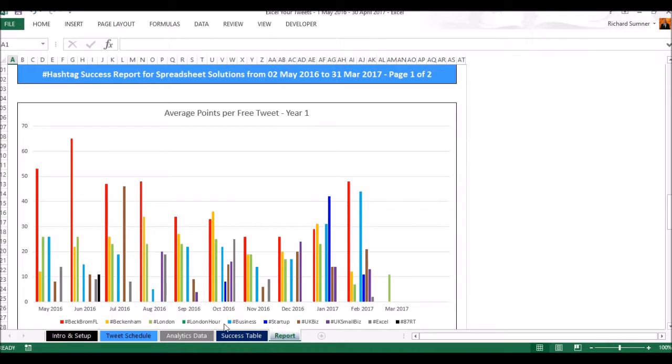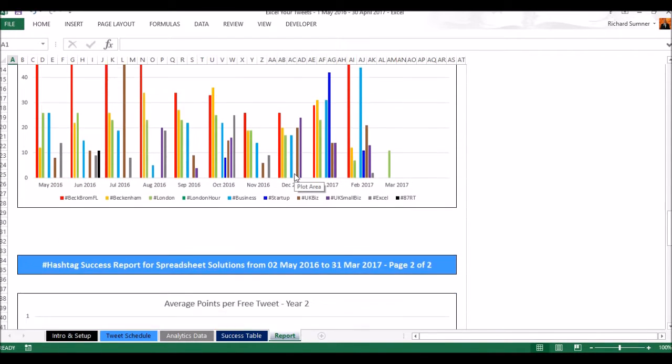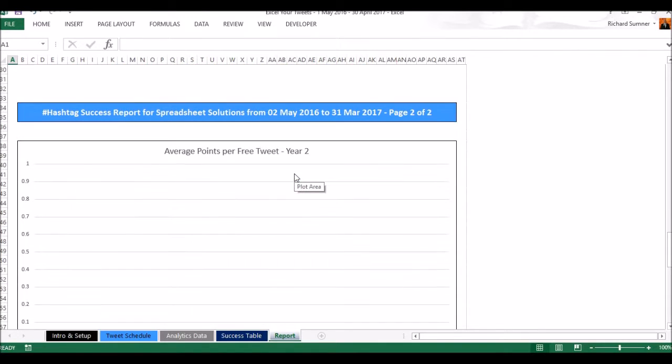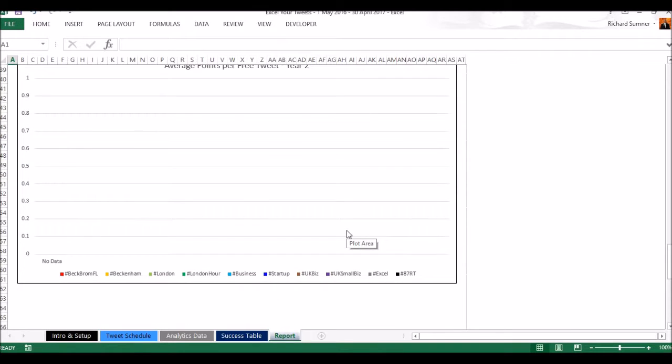Each different color represents each different hashtag for the average points per free tweet during the year. So you can see how each hashtag has progressed, which ones have improved, which ones haven't, and how they're all ranking. And as you scroll down, that's year two. I haven't got to year two with the sheet yet, but when you get into a second year, those will populate over there.